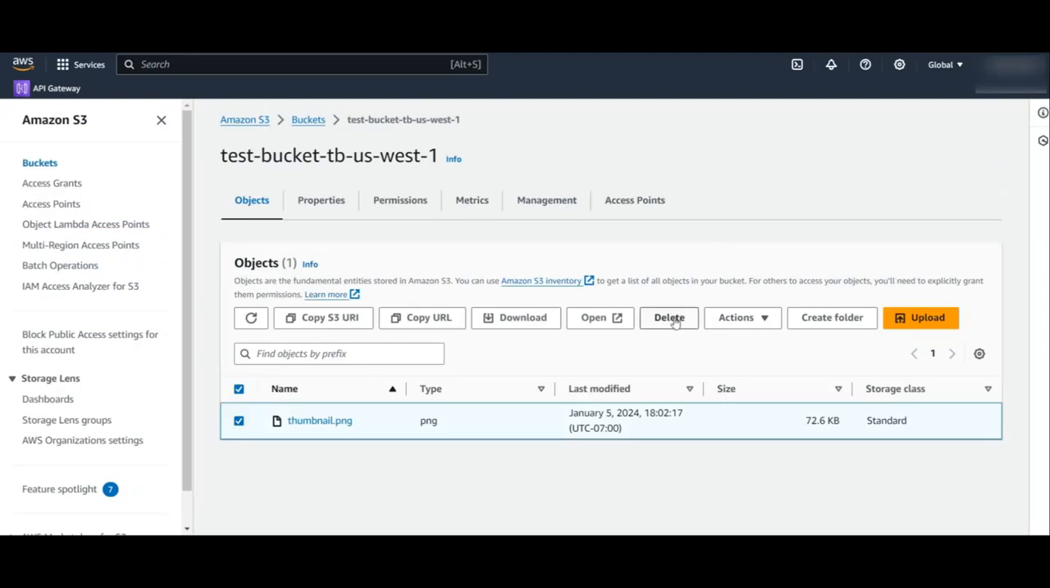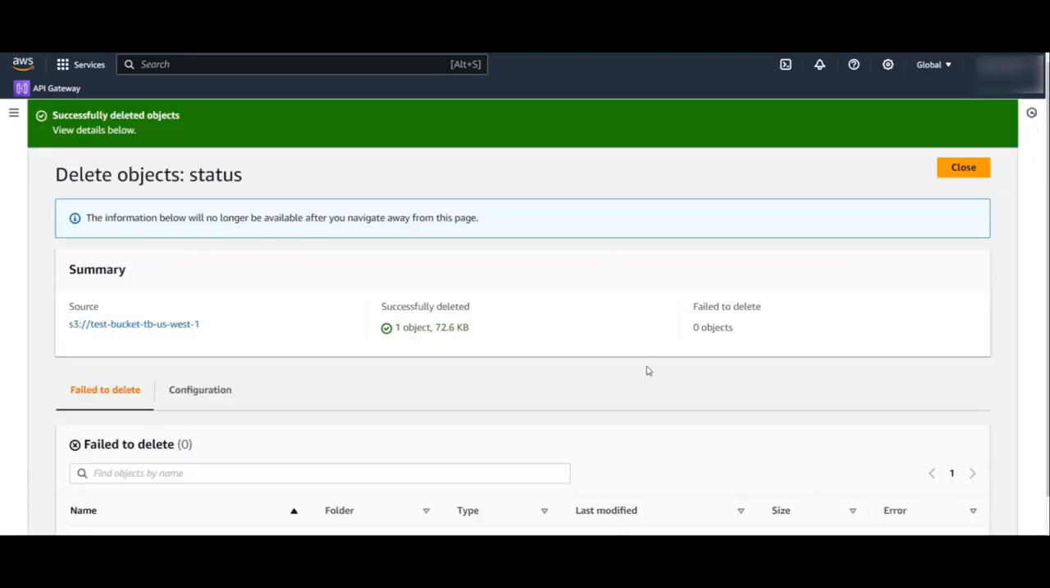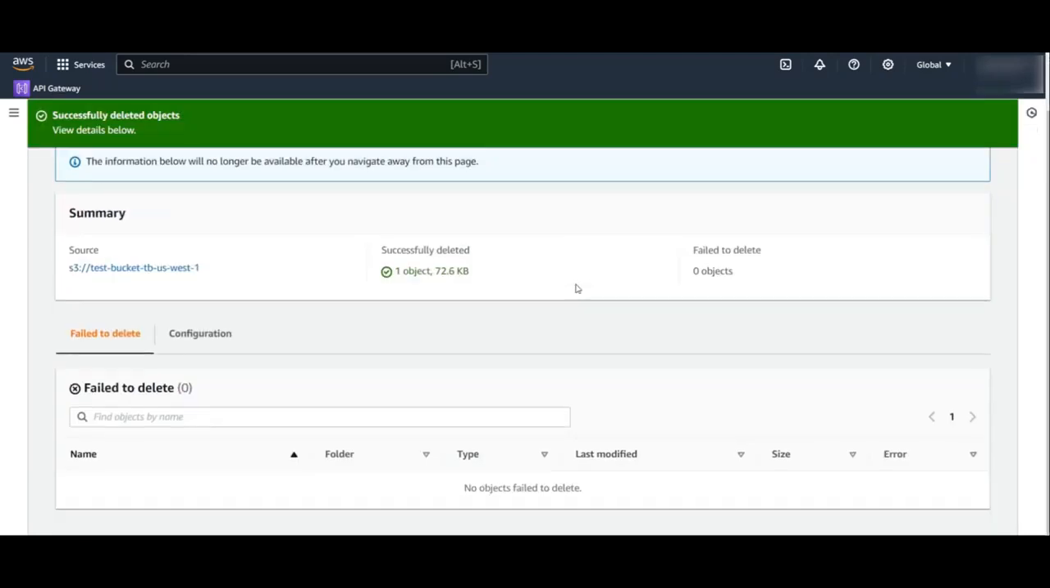I select the thumbnail, I select delete. I have to type in permanently delete. Okay, looks like it's deleted.